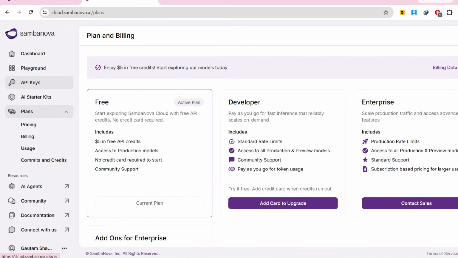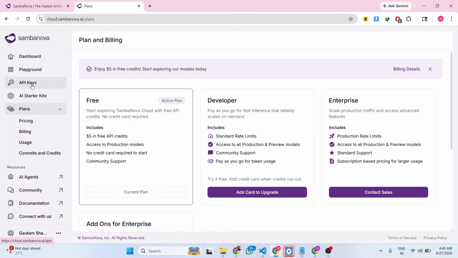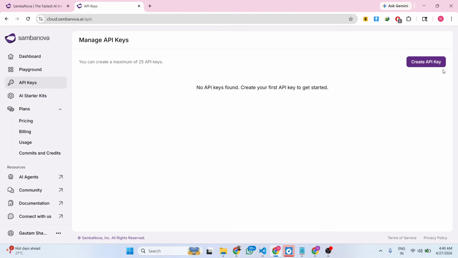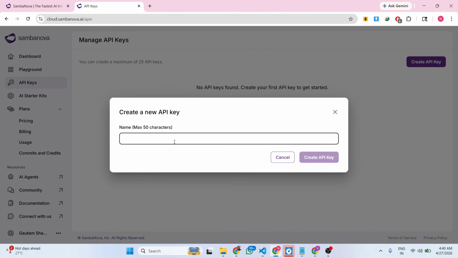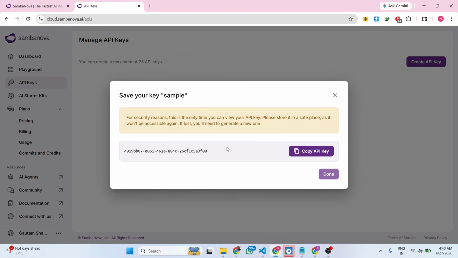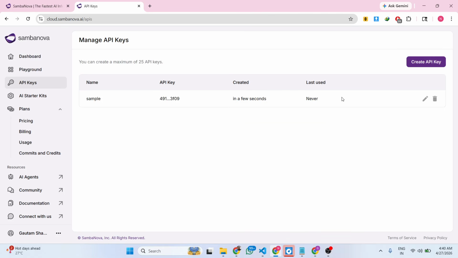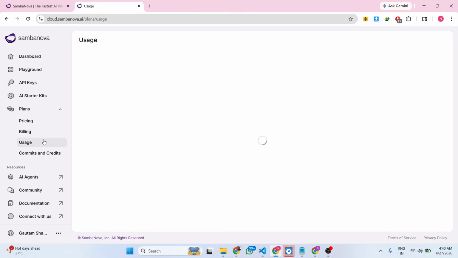The API key is very easy to set up. You click on API key, and to get your own API key, click on this button right here, create API key. Just give it a name, and after that click on create API key. This will give you the API key, and you can copy it to clipboard. In this easy way, this newly launched website gives you $5 credits, and from here you can see the usage and everything.